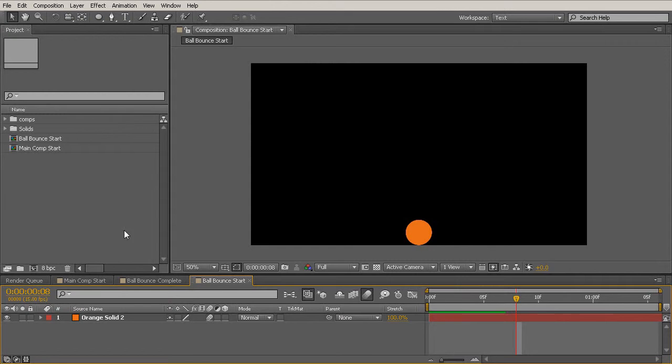So here in ball bounce start, you can see we have this ball falling and then hitting the ground. Now, of course, this looks very unrealistic with our current settings, but how can we increase the realism and make this much more appealing? Well, the answer is we can squash and stretch this ball. Now, there's two very important parts of squash and stretch.